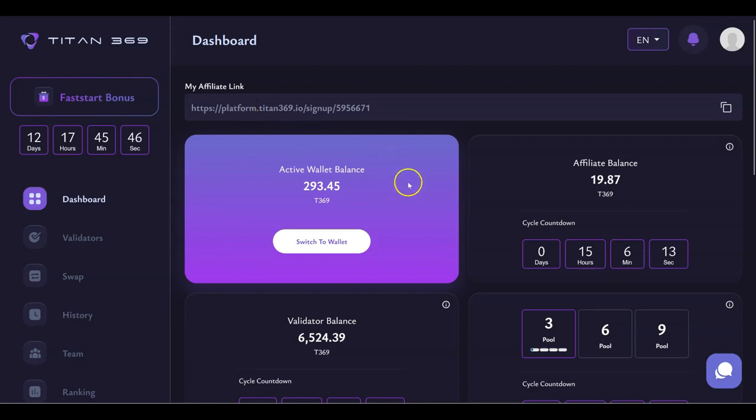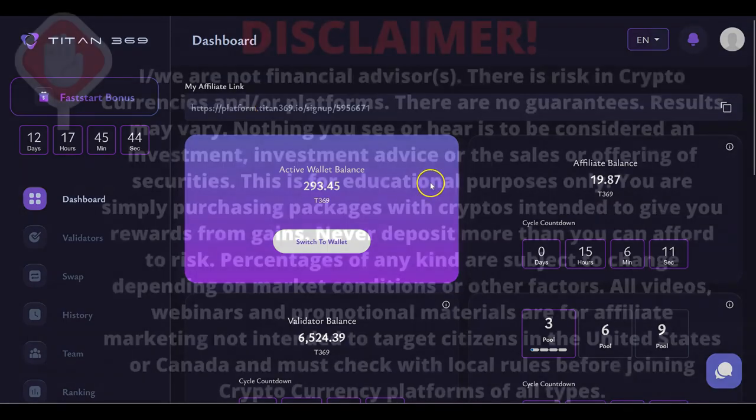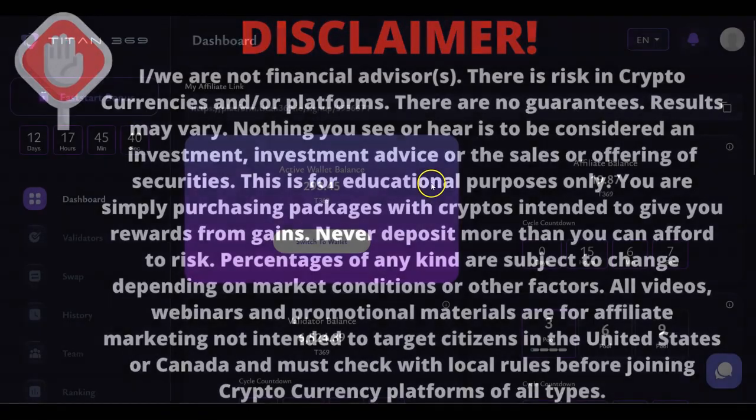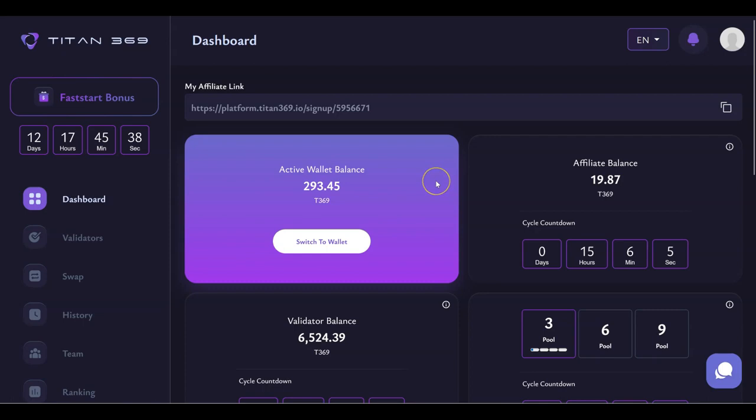All right, in this video, I'm going to show you how to make a deposit in the Titan369 platform. For those of you who don't know, this is the Titan369 platform, and we are about to make a simple deposit into the system. Now, people get confused right at the outset because they don't find the deposit button, but it's very simple. So just follow along and follow these steps exactly.